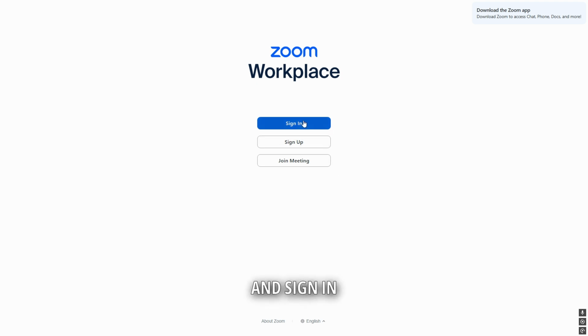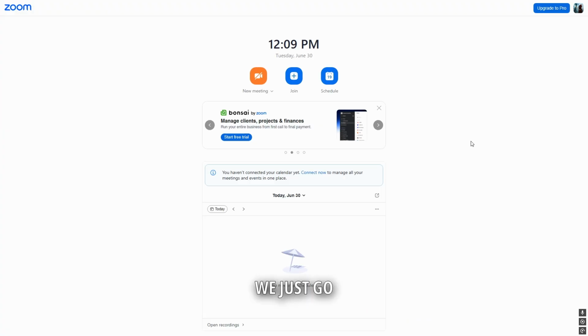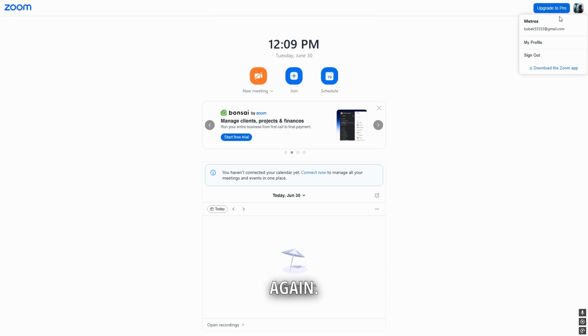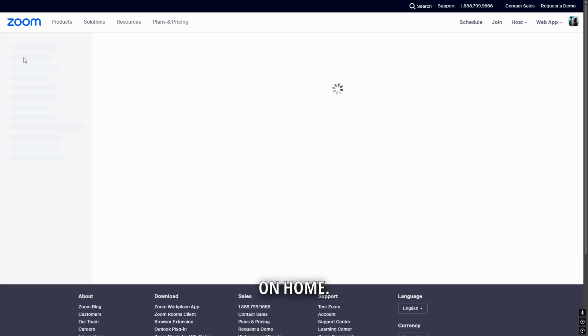We just go in and sign in. It will open up the sign in option. You just go back, sign in with your account, and that will be all needed from you. So we can either host a meeting from here, new meeting, and you'll probably land on this page later when you sign in again if needed. You can just click on the top on your profile icon and my profile. That means we are back in our home page or profile page here. We just click on back on home.